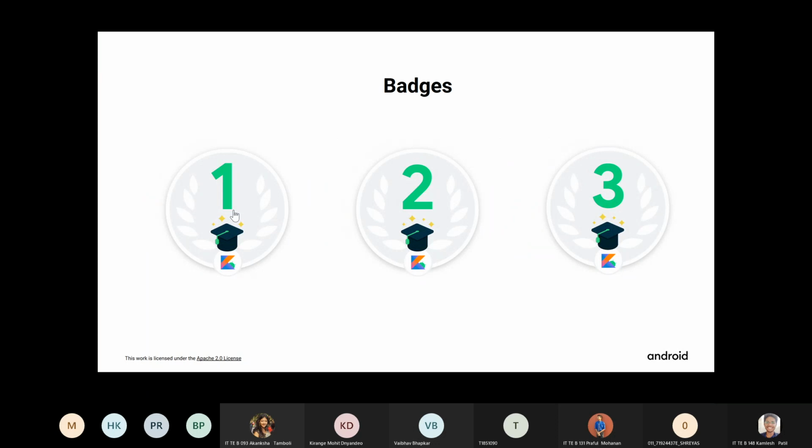These are badges. Each pathway will earn you a badge. In order to achieve your milestones and your goals, you will have to achieve all these 10 badges. When you earn these badges, along with them you are earning the knowledge, you are understanding the basic concepts of Kotlin, and understanding Android app development.